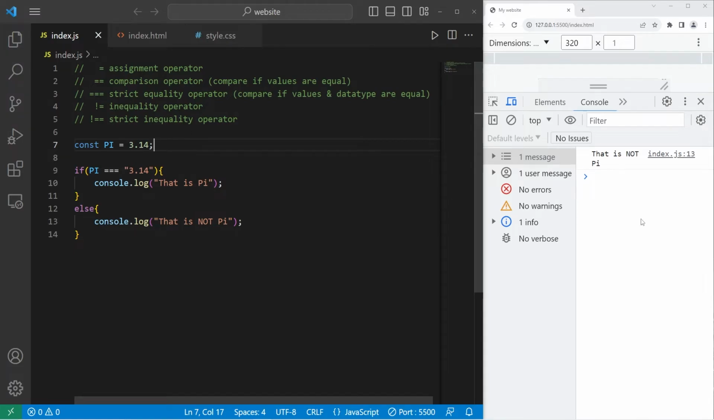JavaScript tells me that this is not pi. Because with the strict equality operator, not only do we compare the values, but we also compare the data types as well. These values are both 3.14, but this one is a number data type, and we're comparing it to a string, so they don't match technically. If we were strictly comparing the number 3.14 to the number 3.14, well then we have a match.